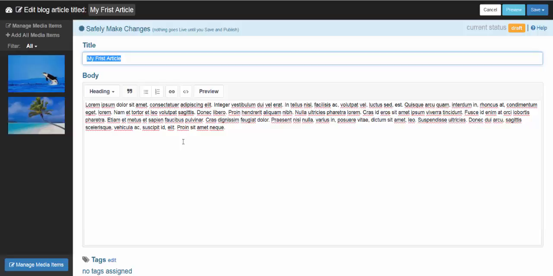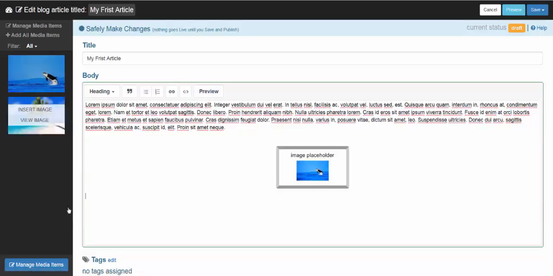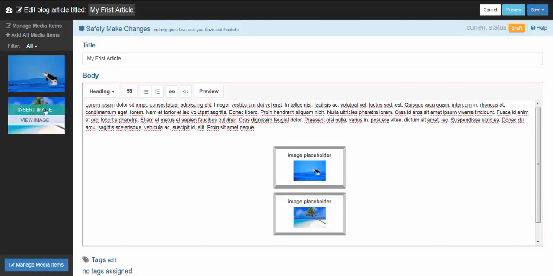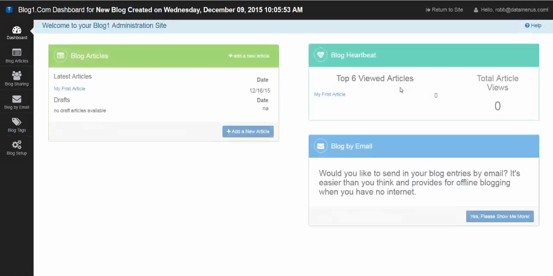and it takes us back to the article editor. Wherever you place the cursor is basically where the image is going to go. So I'll insert this one and insert that one as well, and just go Save here. Save and Publish, and Exit, just to see what this is going to look like.